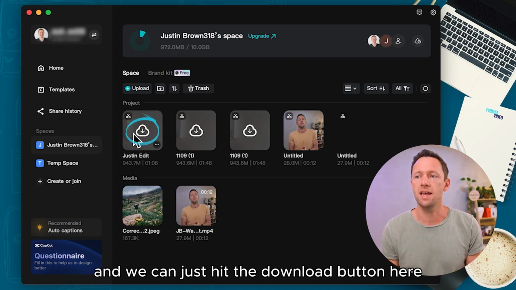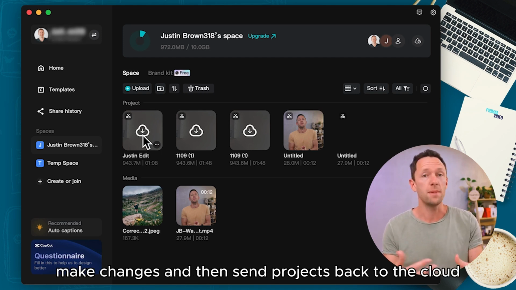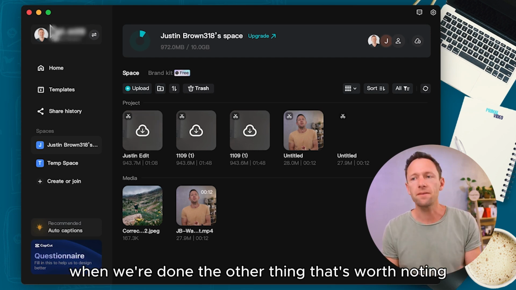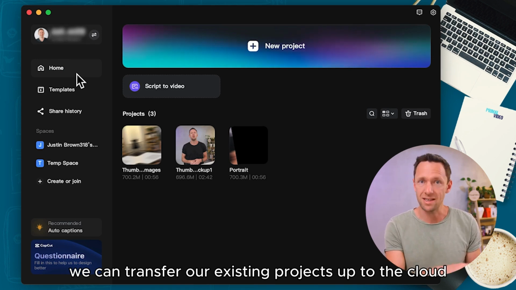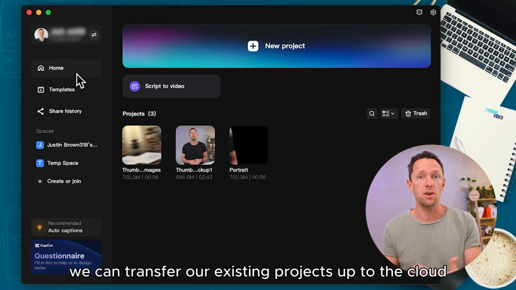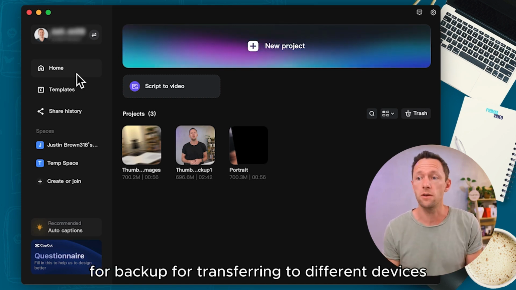And we can just hit the download button here for them to download to the computer so that we can open them up, make changes, and then send projects back to the cloud when we're done. The other thing that's worth noting, if we come back to our home area here, we can transfer our existing projects up to the cloud as well, to our space for collaboration, for backup, for transferring to different devices.